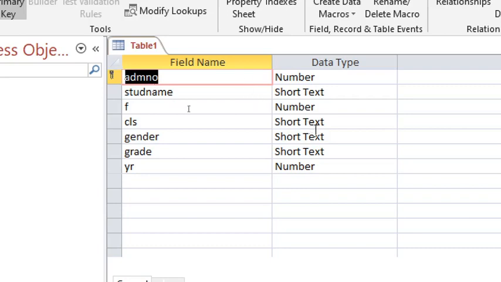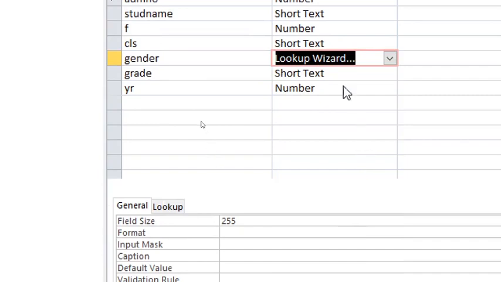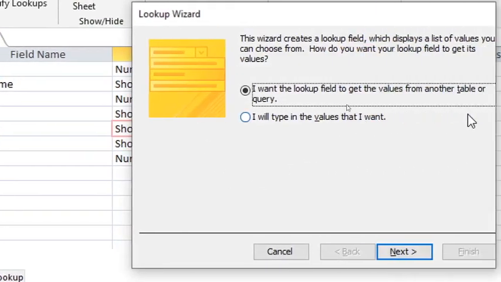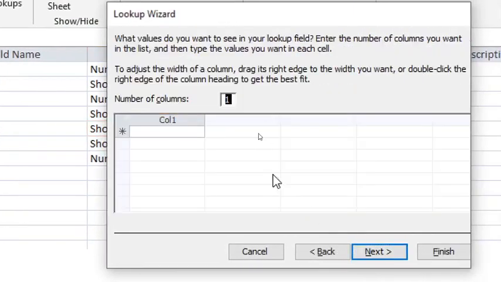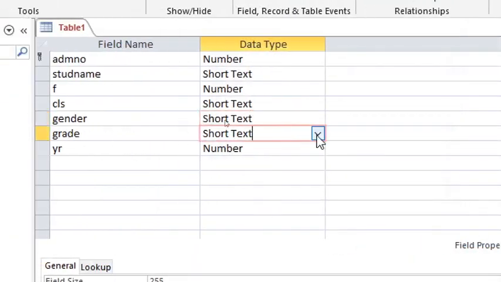Then after doing so, we just go to gender, go to lookup wizard. We have this one as this option. I will type, then next. Therefore, we shall have ladies first, female. Then we shall have male. Then finish. Then you can just go to grade again.